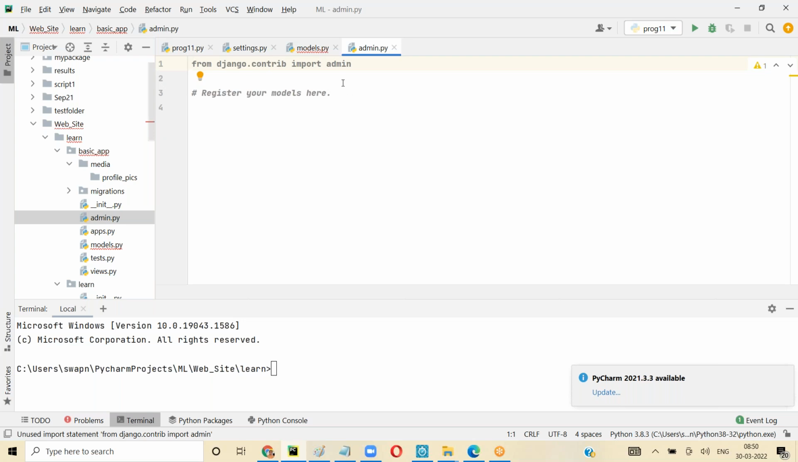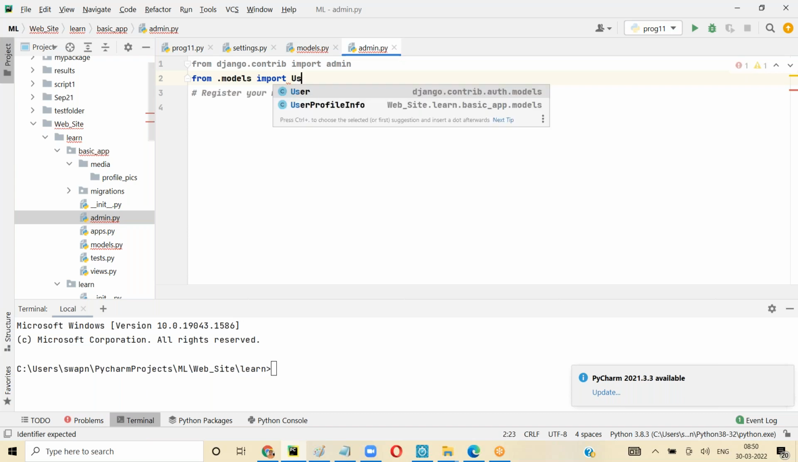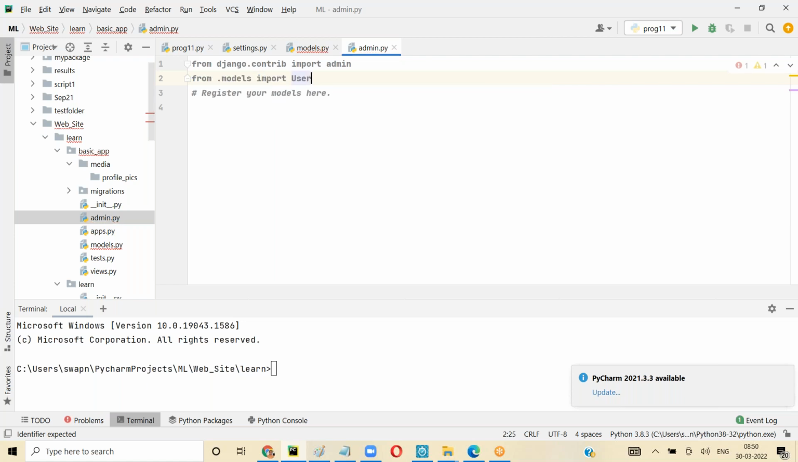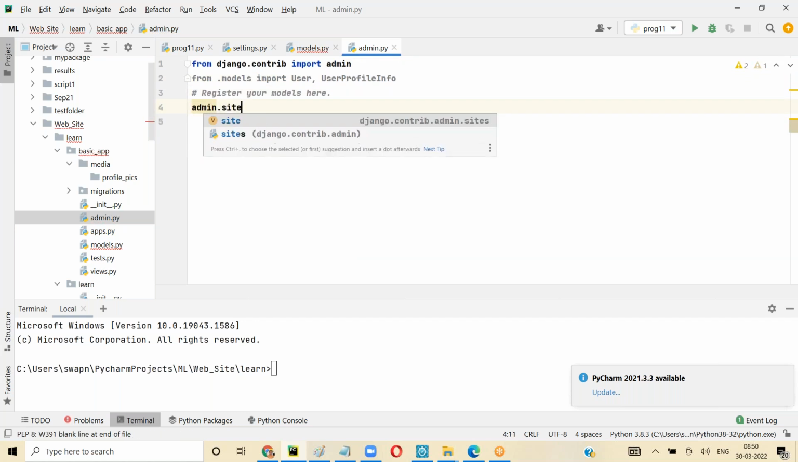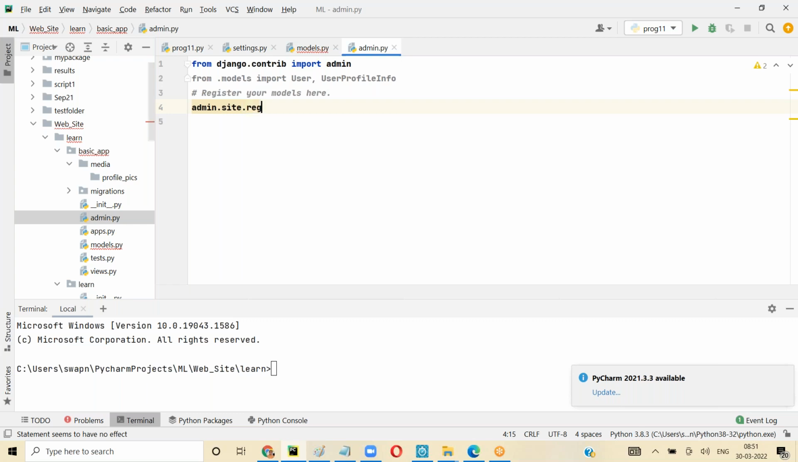Correct. So first we need to call the views which we created. So I'm going to say from the current location, from models import User, UserProfileInfo. Okay, and now we will register. So what was that? Admin.site. We are registering in admin, correct? So admin.site.register, and register what? UserProfileInfo.